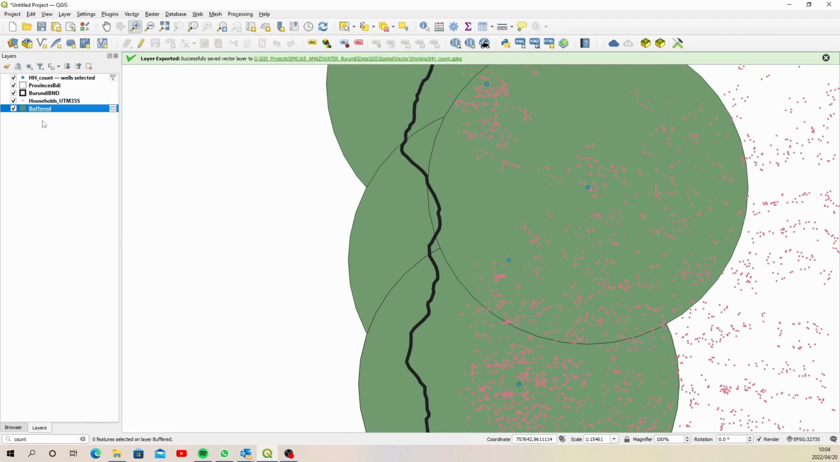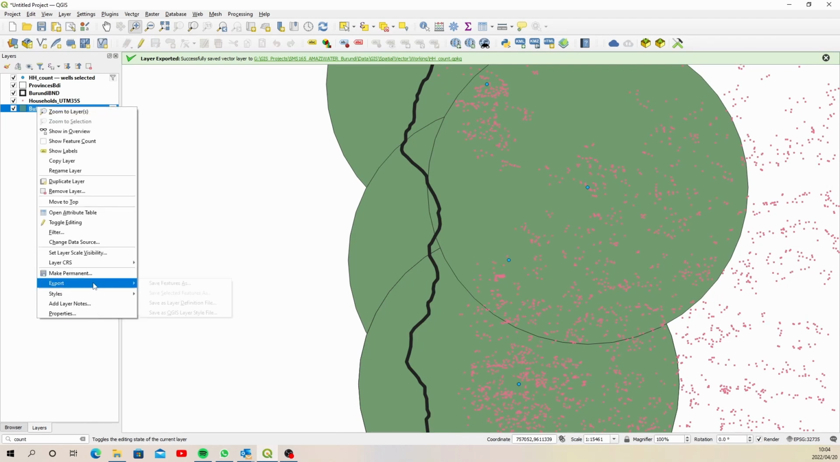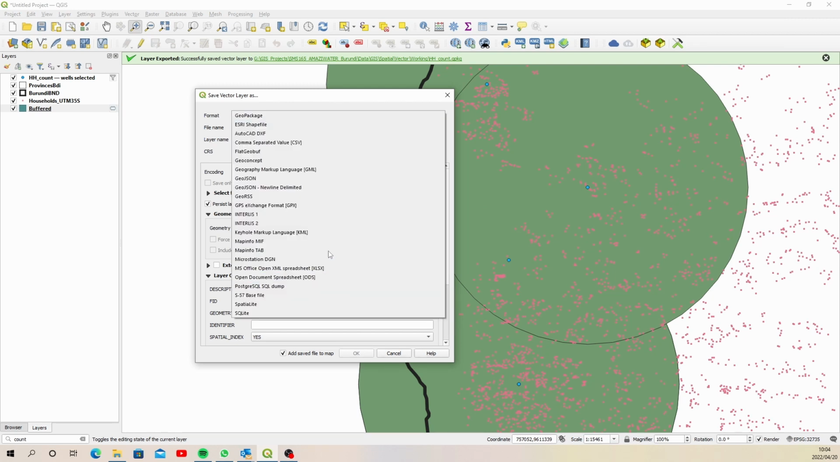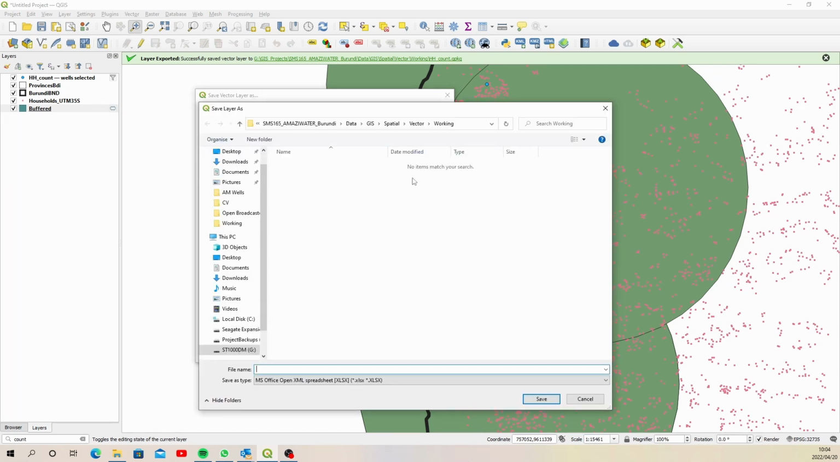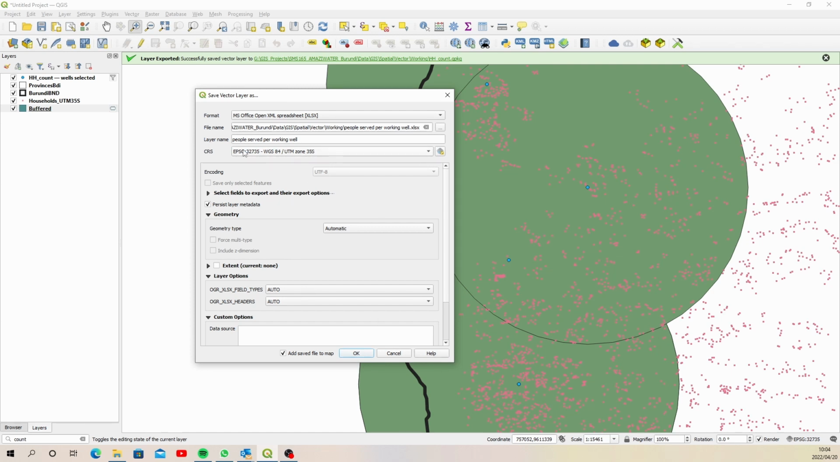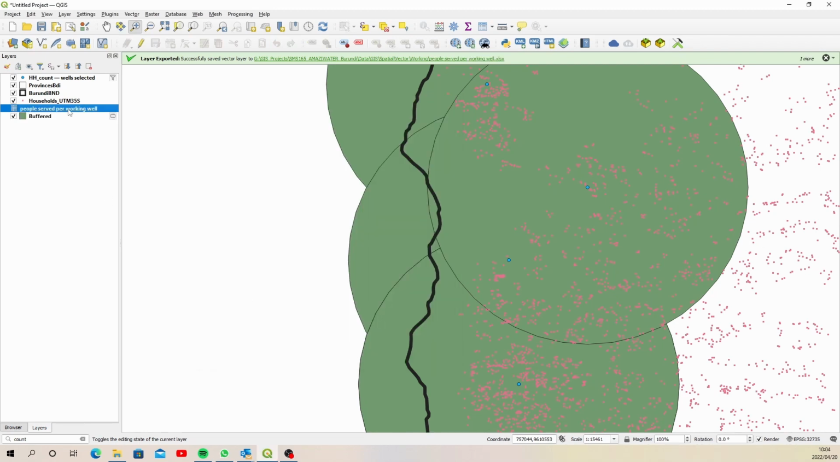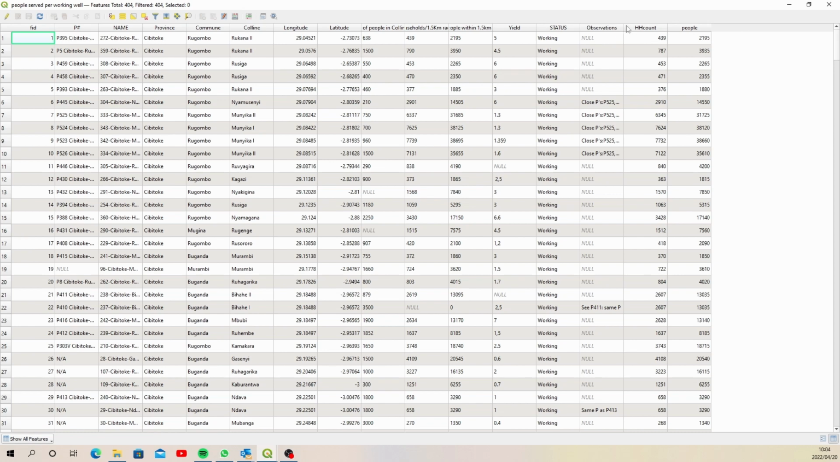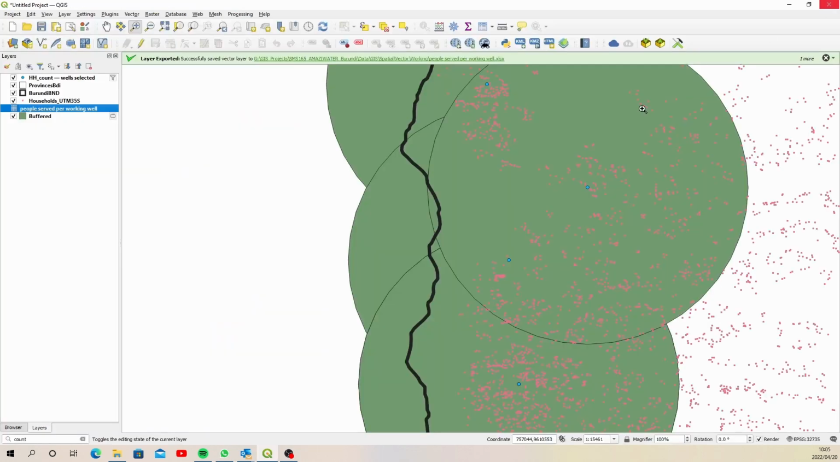As an Excel spreadsheet. So I'm going to deselect all of those. What I want to do is just right-click, and I'm going to say export, save features as, and then Excel spreadsheet. I'll put it in the same folder. And what should I call it? People served per working well. Save. CRS doesn't matter because it's an Excel spreadsheet that's going to come out. And it will add it to the project, and we can just let it add it to the project just to double check that it came out correctly. Okay, so there we go. That's how you do that.